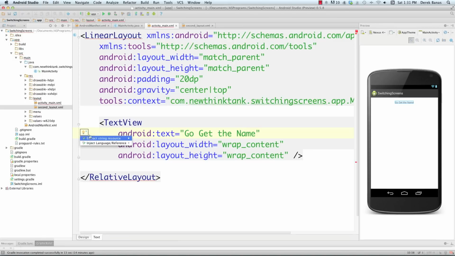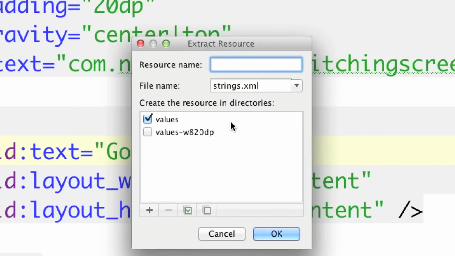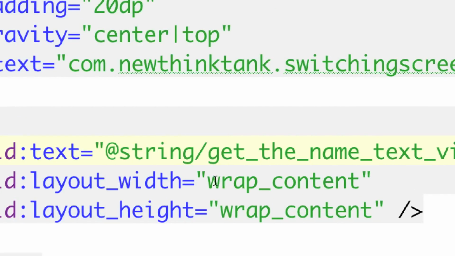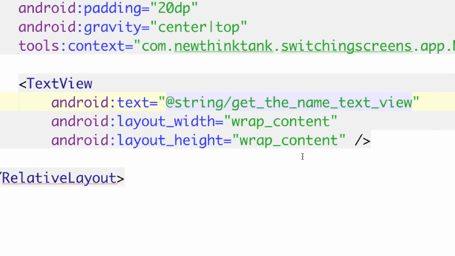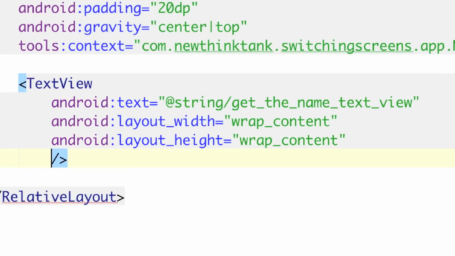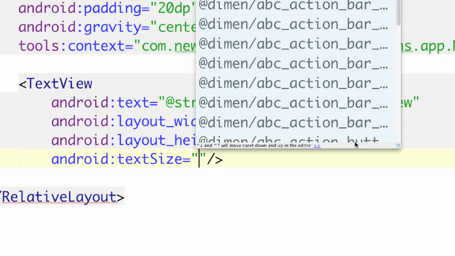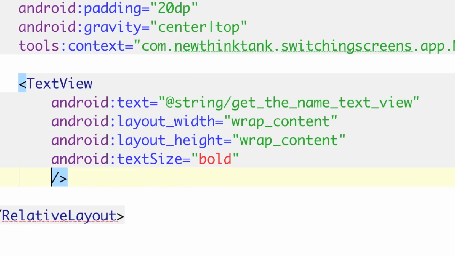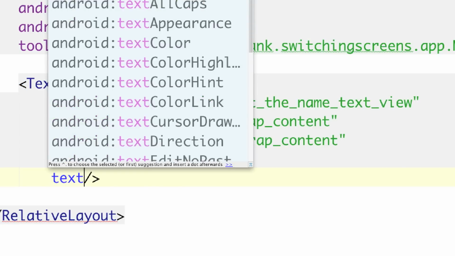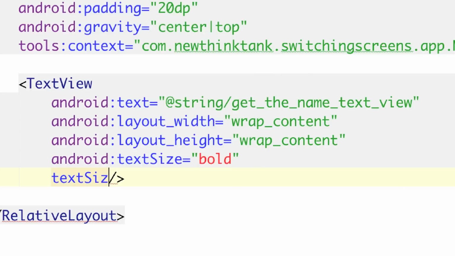Click on this, extract string resource. I can just call this get the name text view. Good enough. Have this be wrap content, that's fine. Let's say maybe I want to have the text style on this guy set for bold, and let's make the text size a little bit bigger so that it fits inside of here.